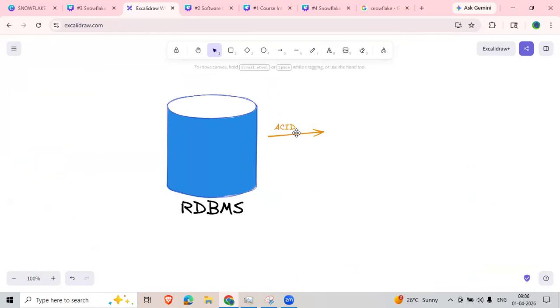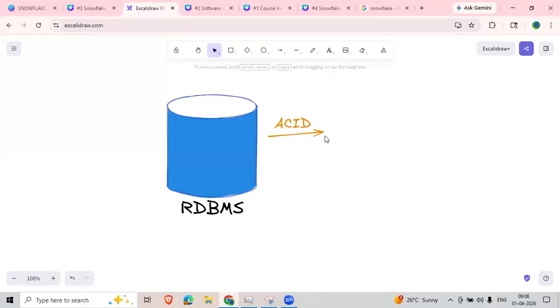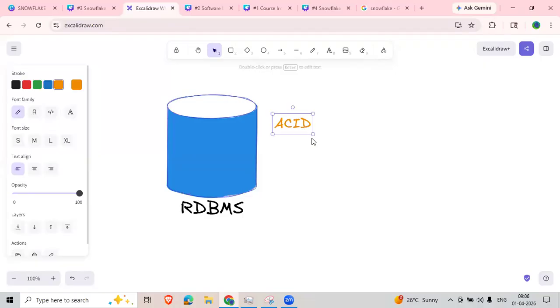What are ACID properties? A means atomicity, C means consistency, I means isolation, D means durability. Again, you need to have some knowledge of transactions, then only can I explain these ACID properties properly: atomicity, consistency, isolation, and durability.